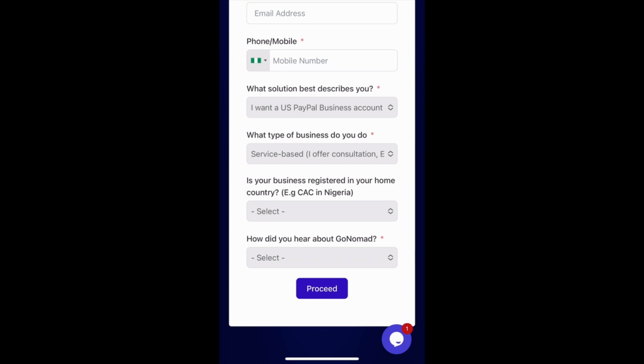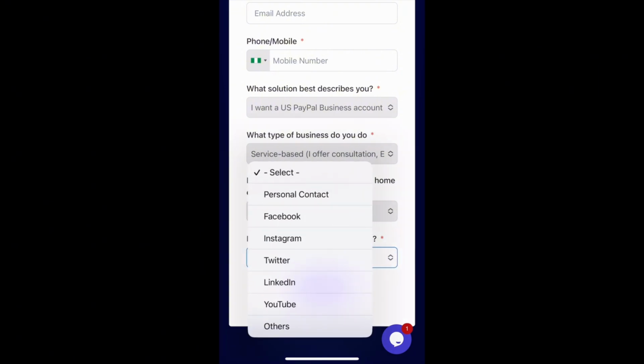The next one is, is your business registered in your home country, which is Nigeria? If your business is registered, you can just put yes, but if it's not registered, you can put no. My business is not registered, so I'll put no. Right here they will say how did you hear about us? Then you can select how you heard about them, if it's YouTube or Twitter, Instagram, or Facebook, understand?